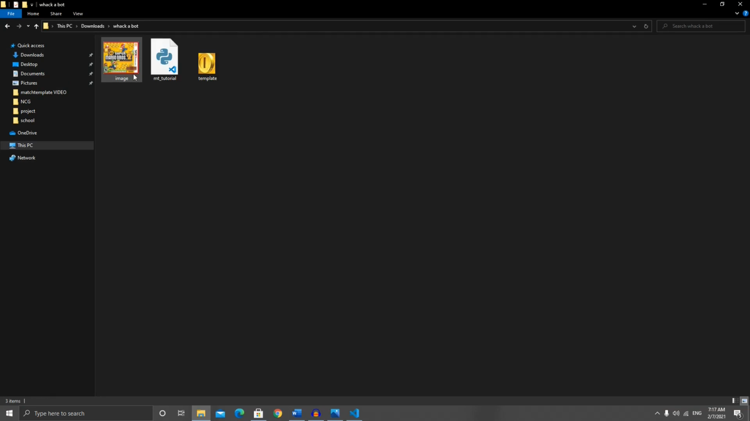Since the image is in the same folder as our script, we can just type the name of the image. However, if it were in a different folder, we will need to type the absolute path to it. To find the absolute path, you can just click on the address bar and copy and paste this, but just remember to add the name of the image.